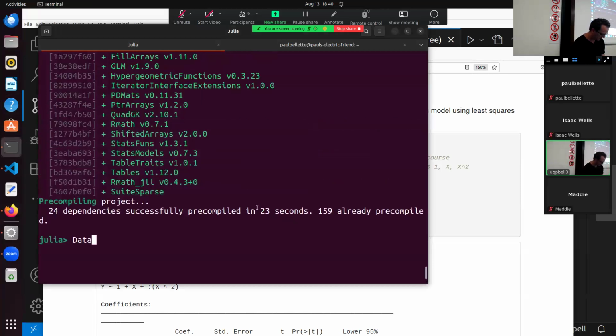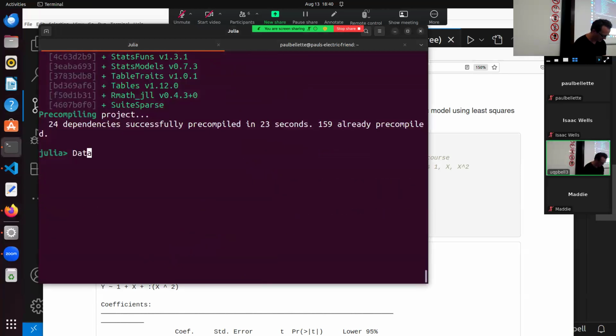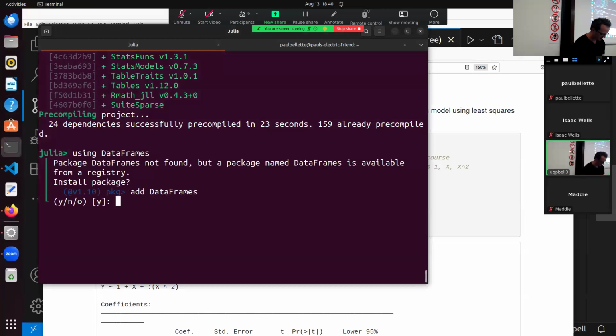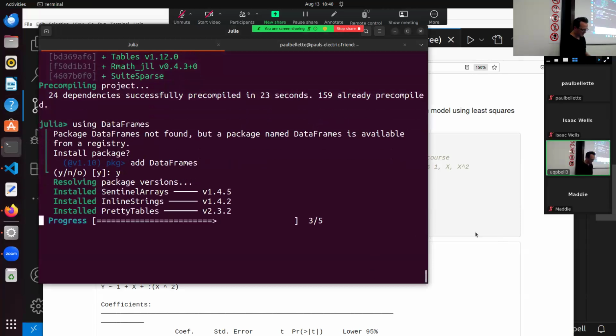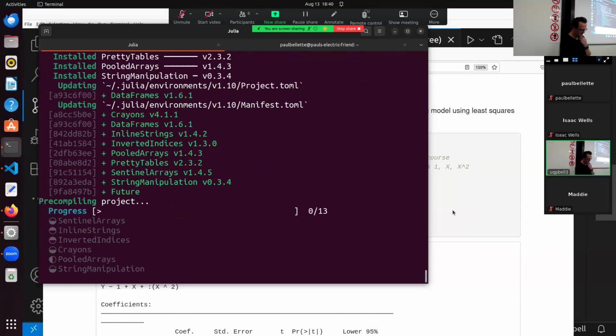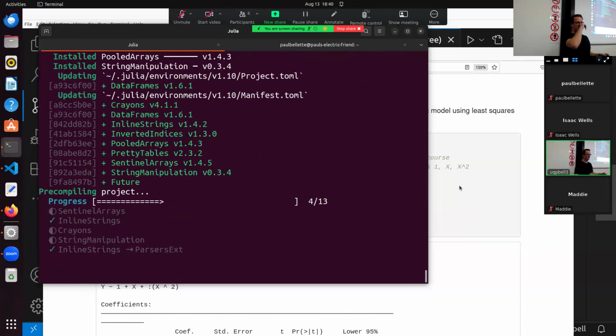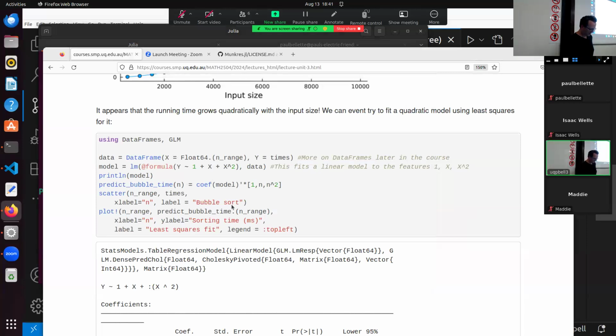Oh, did it? I just added GLM. I didn't add data frames, did I? Sorry. Yeah, it's this idea of tabular data, like a column, like an Excel sheet or something. Data frame's a nice data model for this and gives you lots of useful things. I don't think there's much else to say.